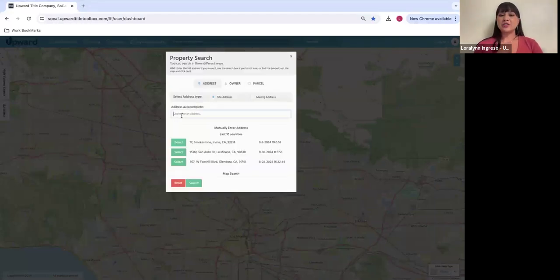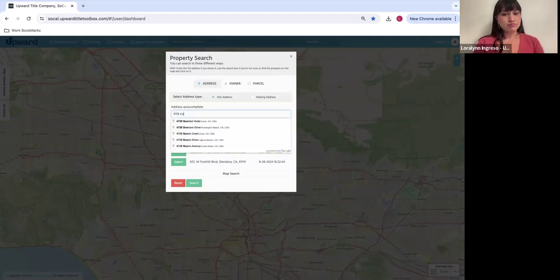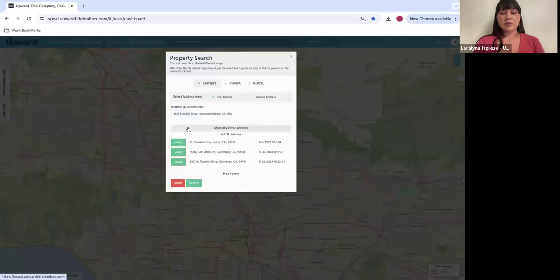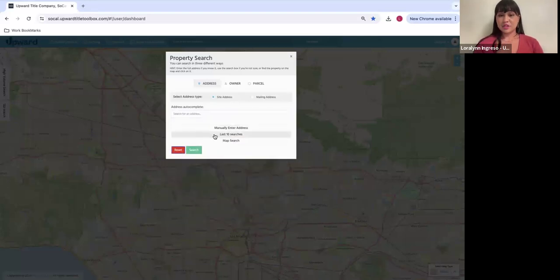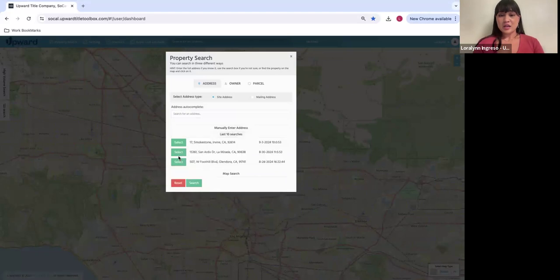So let's go back to address. I'm just going to type in, let's see, this property here. Just click on what's auto-populating and then press search. If there are recent searches, you can always press select and then it'll take you directly to the page that we're about to go to. Oh, sometimes it's kind of finicky. Okay. So typically it would pop up, but let me just go to the last 10 searches. I'm gonna select this one.